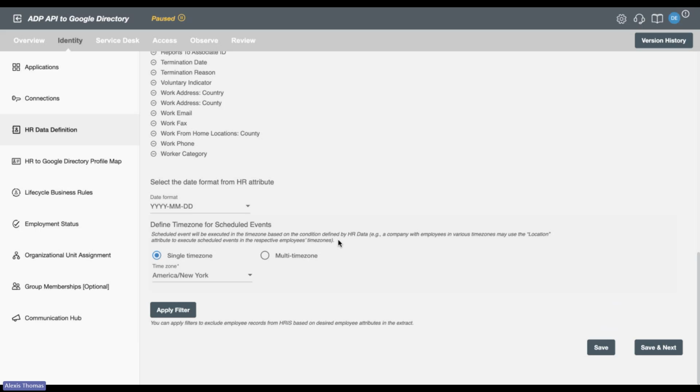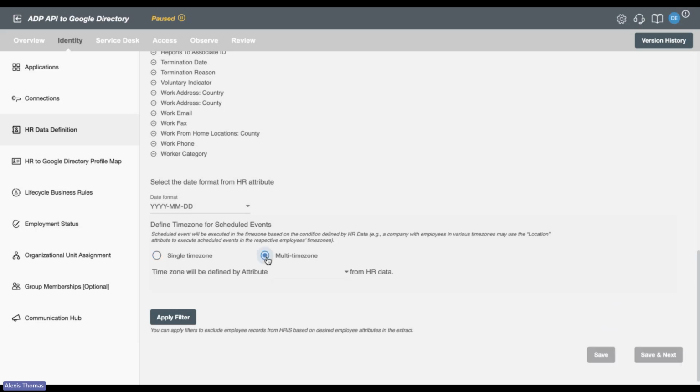Now, for those of you that may have employees in different time zones, one thing to point out is this feature here, because what it allows us to do is support scheduled events based off the time zone of your employees. So, for example, someone's last day is next Friday, and at 6 p.m. you would like to go ahead and have all their access and privileges removed. With this feature enabled, you can make sure that that happens at 6 p.m. in their time zone.